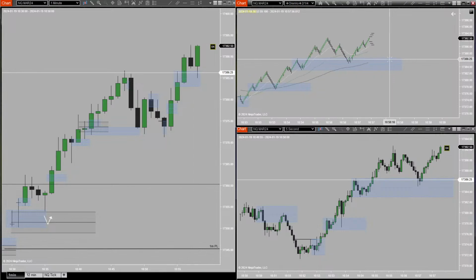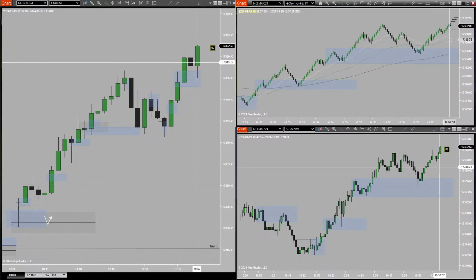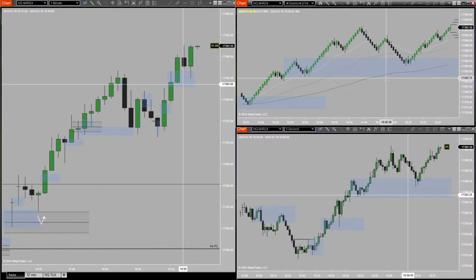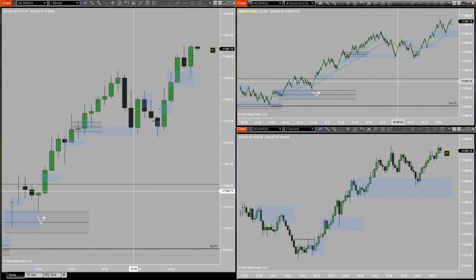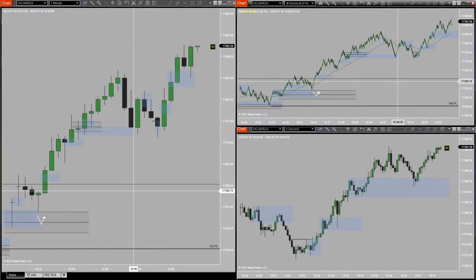Staircase. I wonder how much this is going to go up. That's crazy. That's crazy.